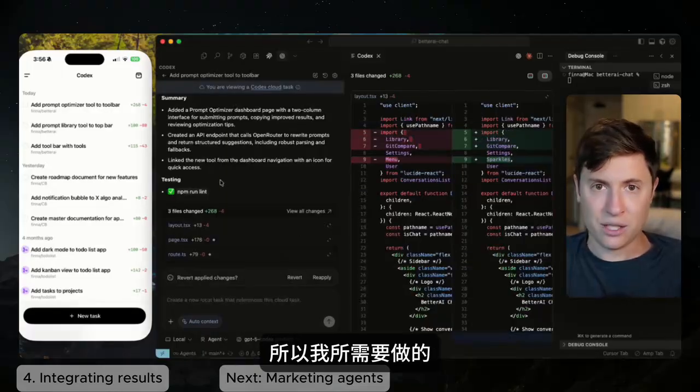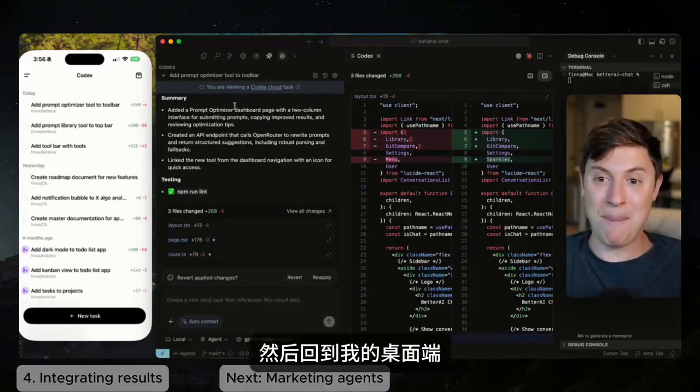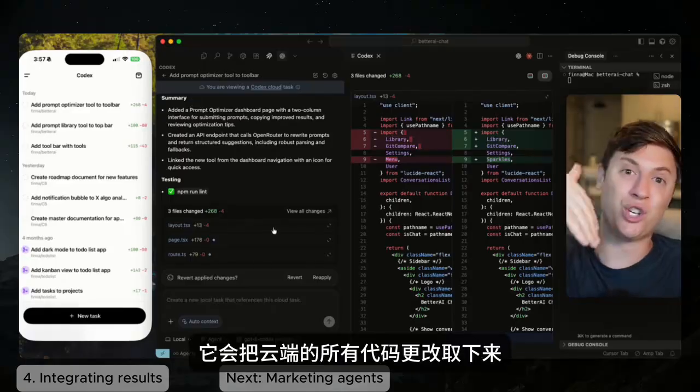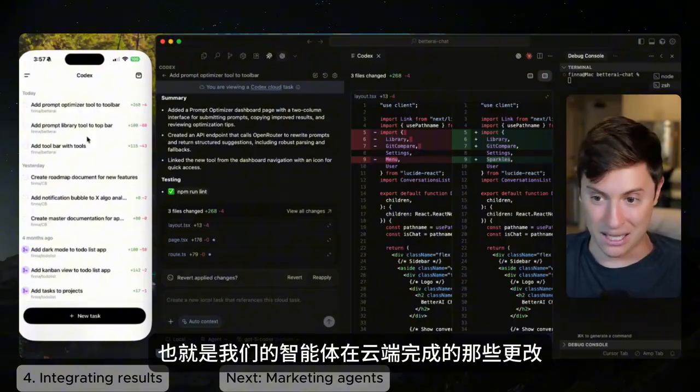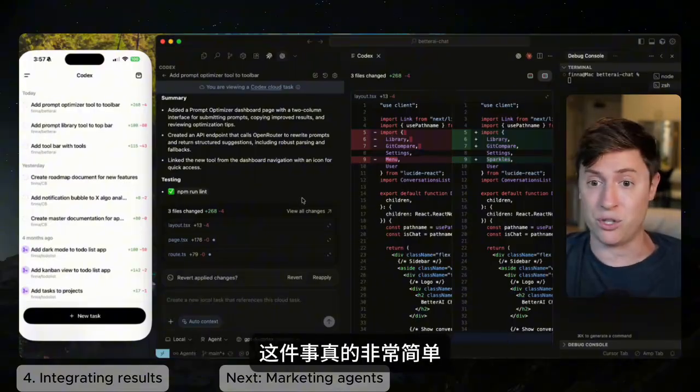So all I needed to do was send these tasks out, right, on my mobile phone. Then I come back to my desktop. I just click Apply Changes. It takes all the code changes from the cloud that our agent did in the cloud, applies it locally, and now all I have to do is commit this to GitHub, which is really simple to do.